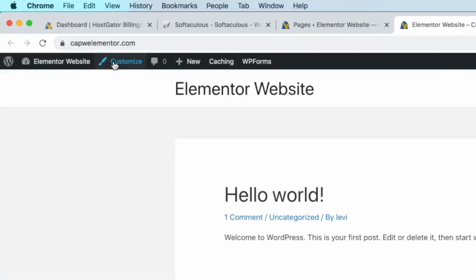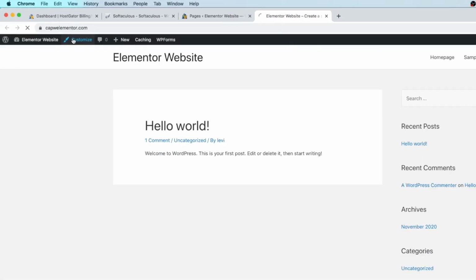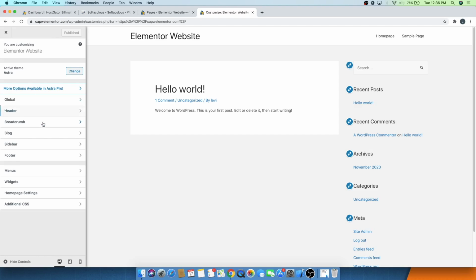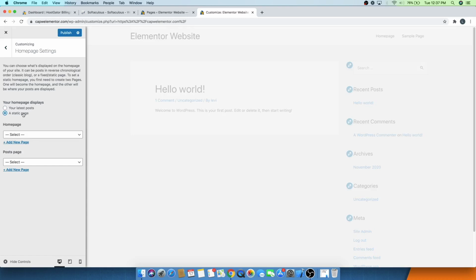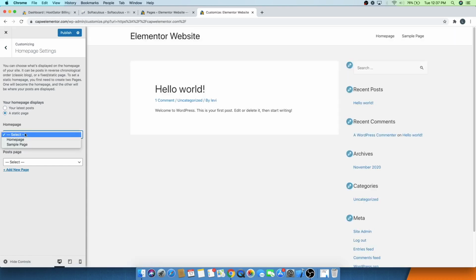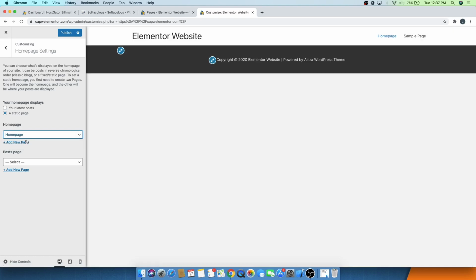I'm going to go up to the top left corner and click on Customize. Now this is the customization tool for WordPress. We're not necessarily in Elementor just yet. But first I want to go down to Homepage Settings. And we're going to change your homepage display from your latest post to a static page. And then we have to select that static page, which is going to be our homepage that we created. All right.